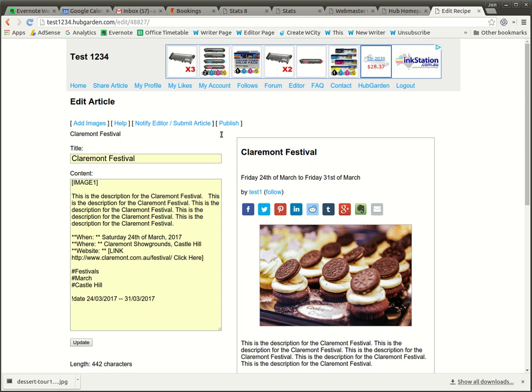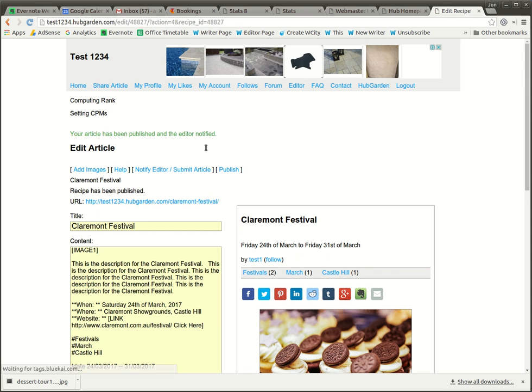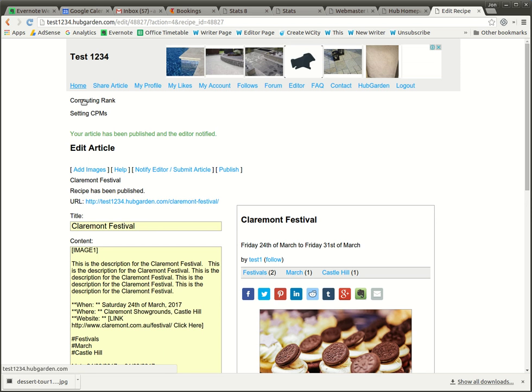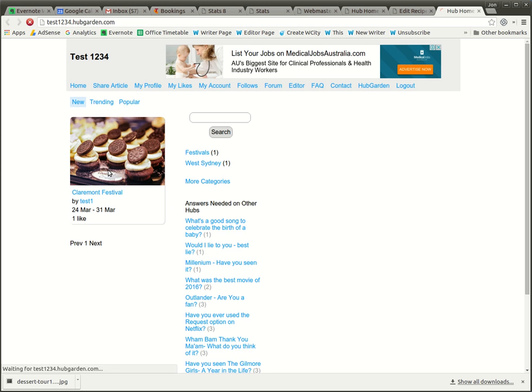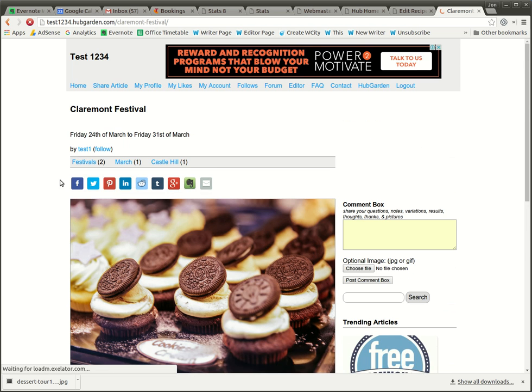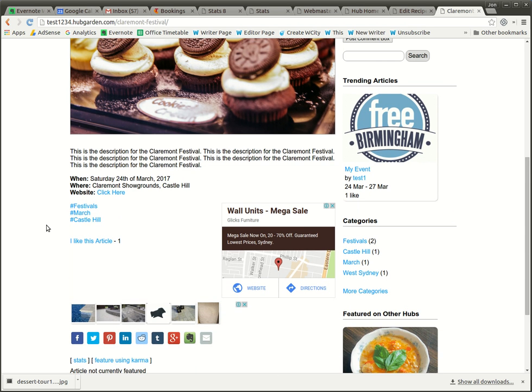So you can see up here it says publish. So when you're ready to go, you click publish. And there it is. It'll say your article has been published and the editor notified. Fantastic. So now if we go to click on home to look at the actual hub itself, you'll see it here. There it is. If you click on that, you can see the actual web page as it would appear to a reader, with the image, description underneath, when, where, website, categories, etc., etc.